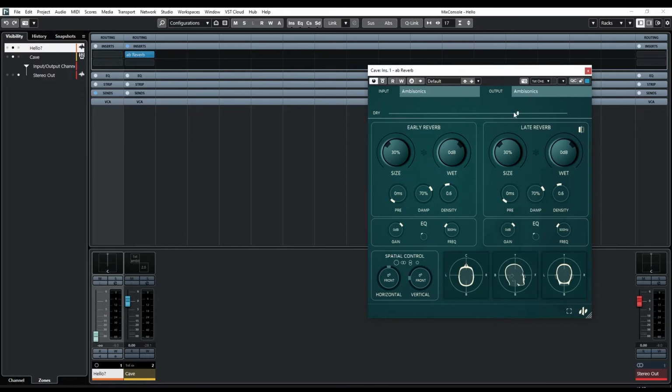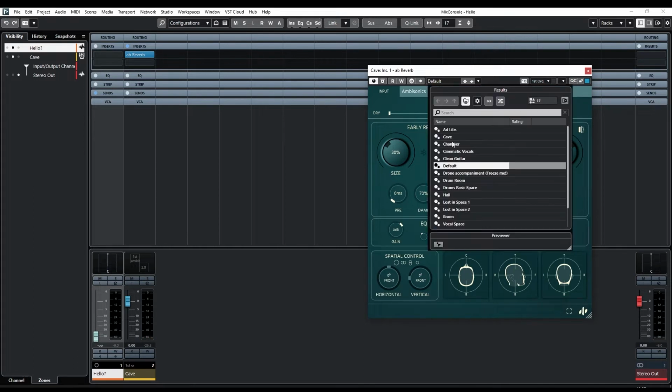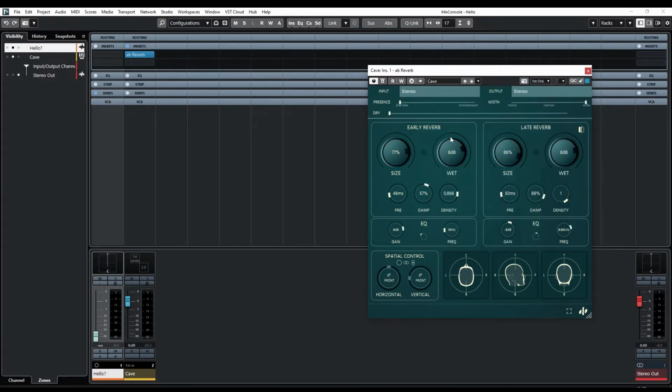I'm just going to lower my dry volume. And out of the box, it sounds like this. Hello. Hello. Hello. Okay, so I could create the color of a cave from the scratch, but there is a preset here that could help us get started, which is our cave preset.